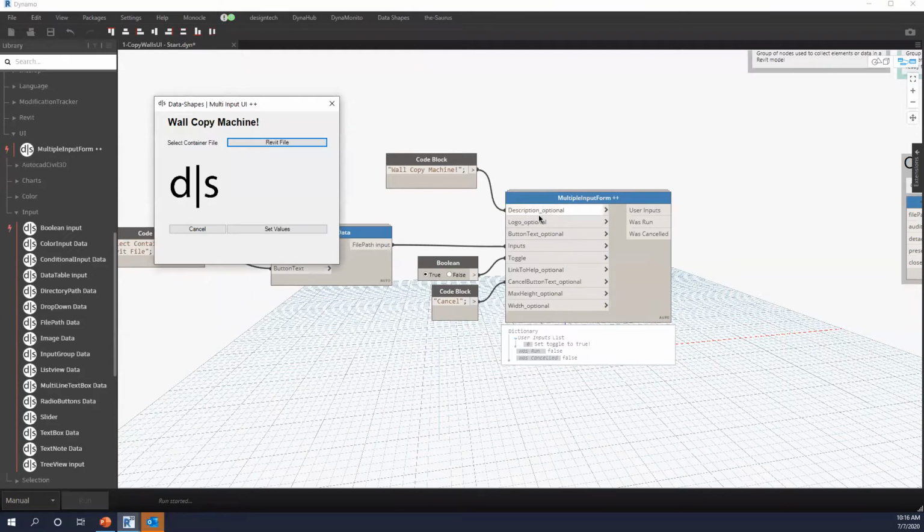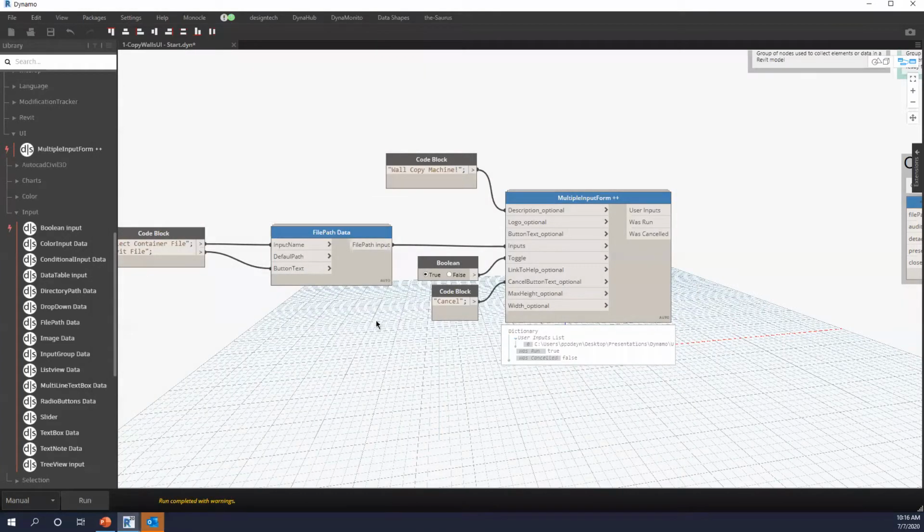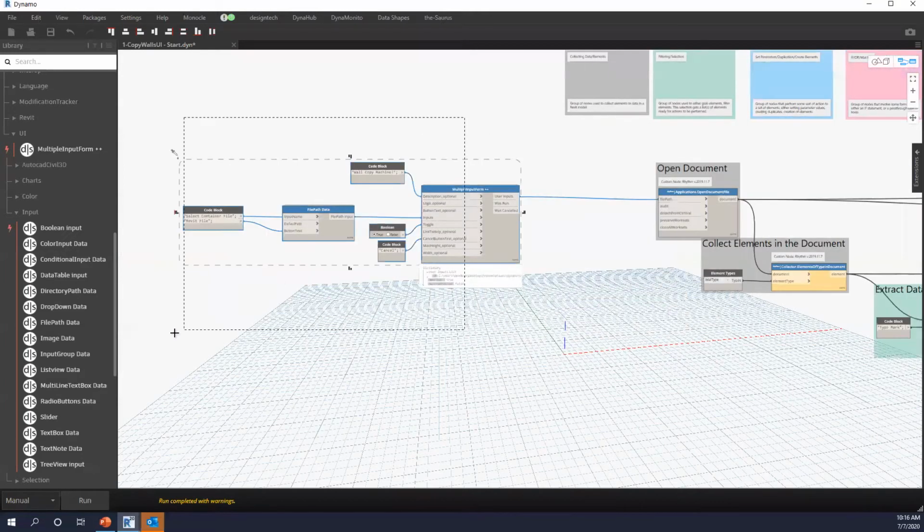Anytime you feed in any additional information into this as well, and you hit run, it's going to rerun the UI for you. So you can see there, wall copy machine is turned on, Revit file container, hit open, set values. You could also see cancel was applied there. So I'm going to tie that into my file path.